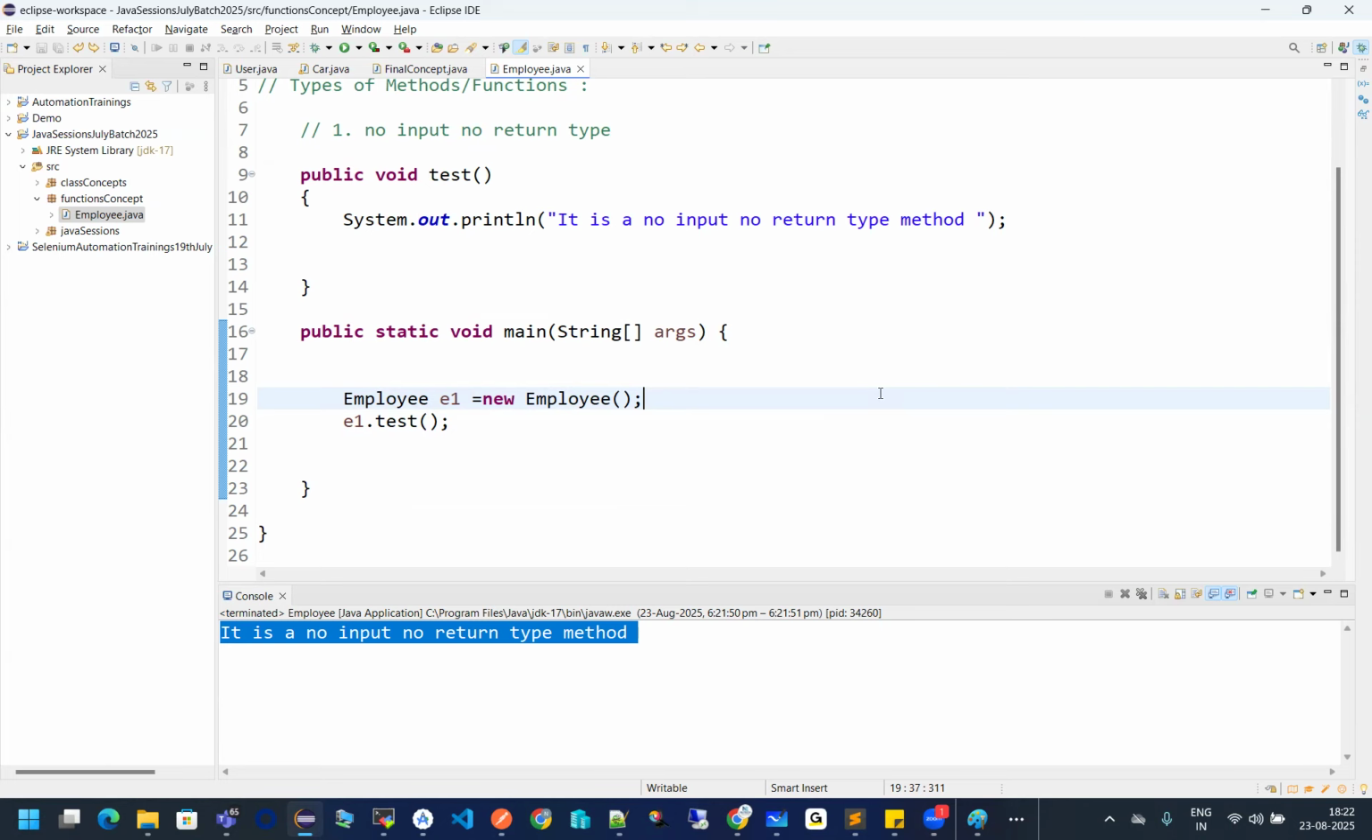JVM does not need any object or reference variable to call this main method. It is directly calling it with the help of your main. So JVM, consider it as a big class. So JVM.main, it is directly calling that main method.